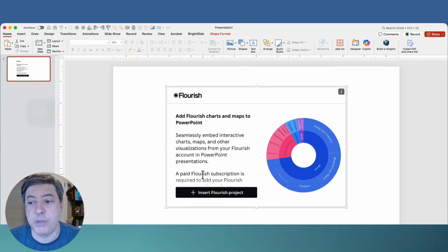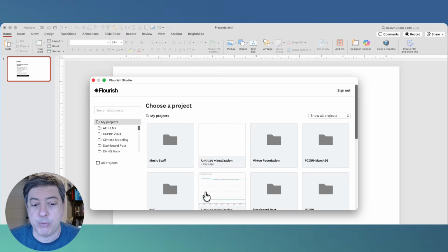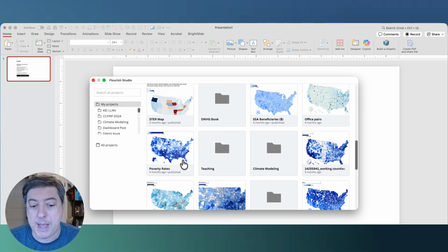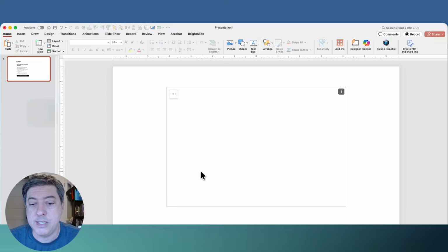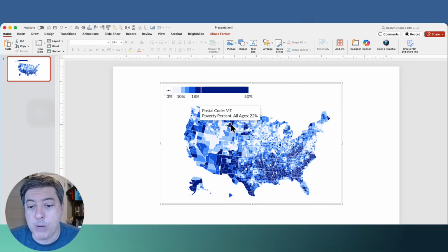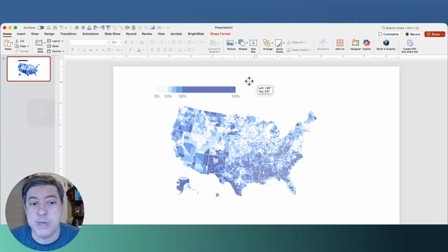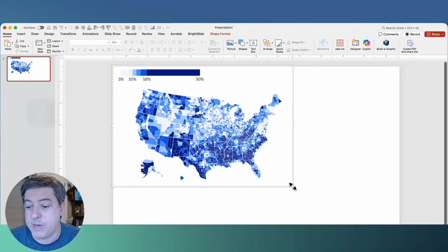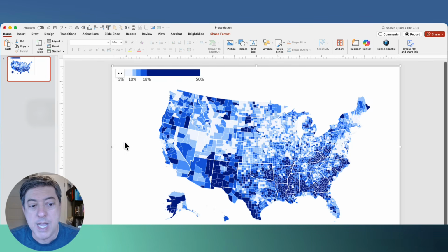It's going to bring up a little Flourish window. Insert Flourish project. I'm going to go find that map. There it is, poverty rates. Insert. And now I've got my map interactive in PowerPoint. I can interact with it, and I can rescale this if I want to make it full screen. I can do that. It might take a second to sort of do it, but there it goes. I can move this around.